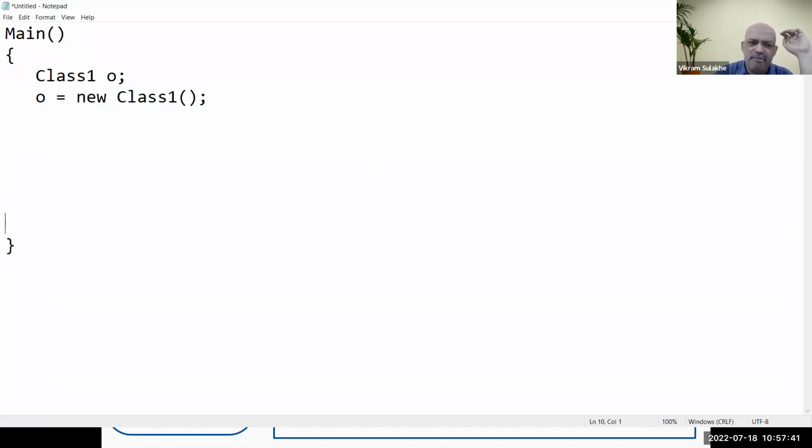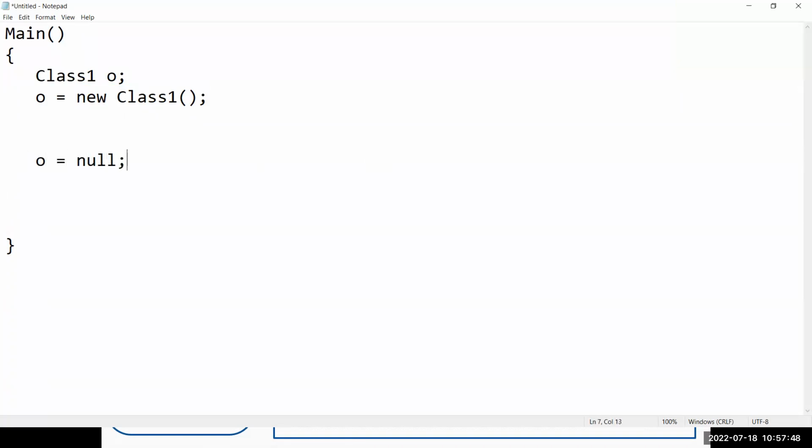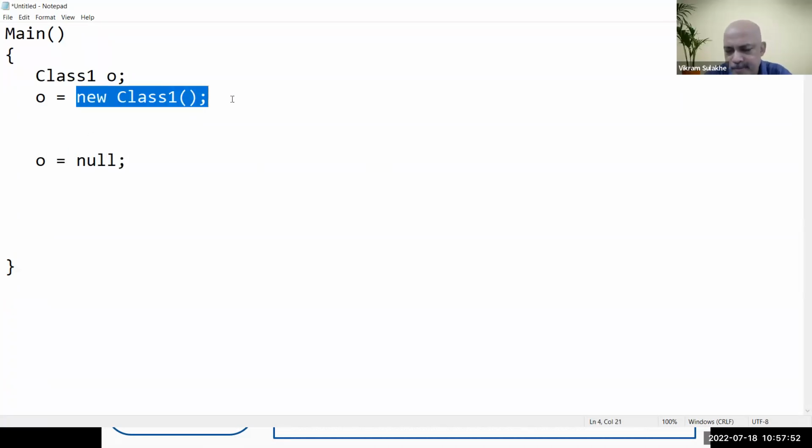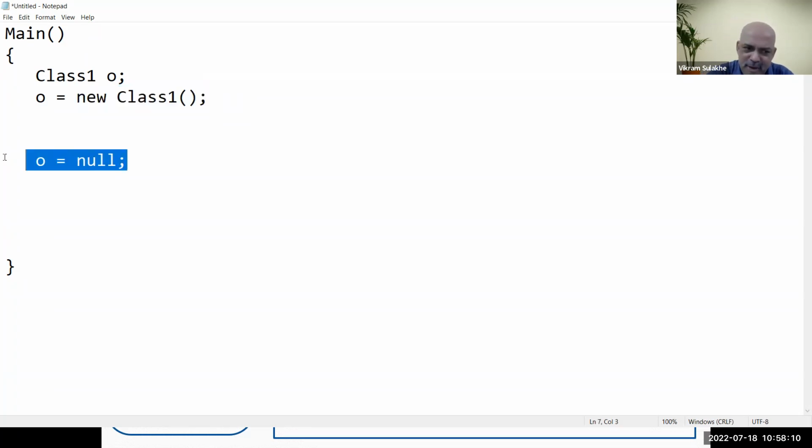Okay. Now, somewhere later in my code, if I did O is equal to null, that means now at this point, O does not point to this block of memory. Right? So who's pointing to this block of memory now? No one. So such memory where no one is pointing to it, no one is referring to it, no one is referencing this memory, after this line obviously would be called garbage memory.